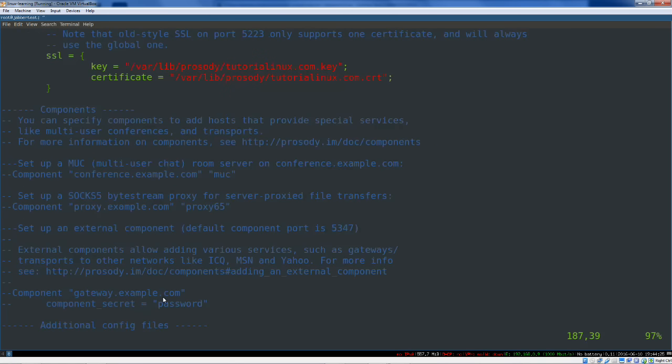Next, we're going to search for MUC, which is multi-user chat. So just go ahead and uncomment this here. And this gives us component conference.example.com. We actually want tutoriallinux.com. So this is saying we'd like a multi-user chat room where it's a little bit more like IRC, a single room, lots of users, that sort of thing. So we'll add this component here.